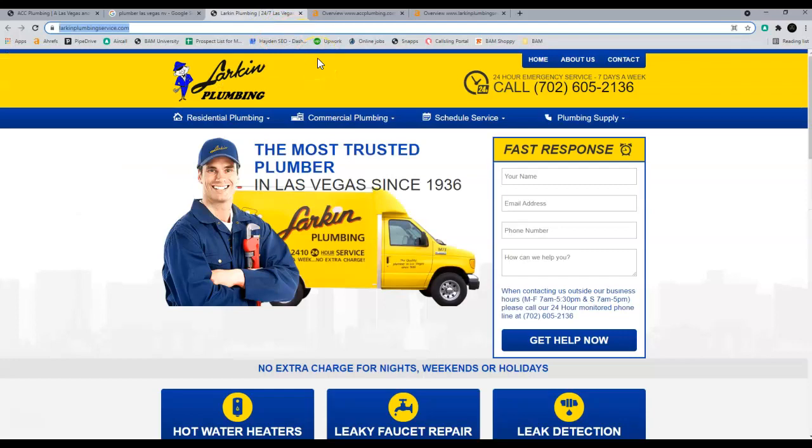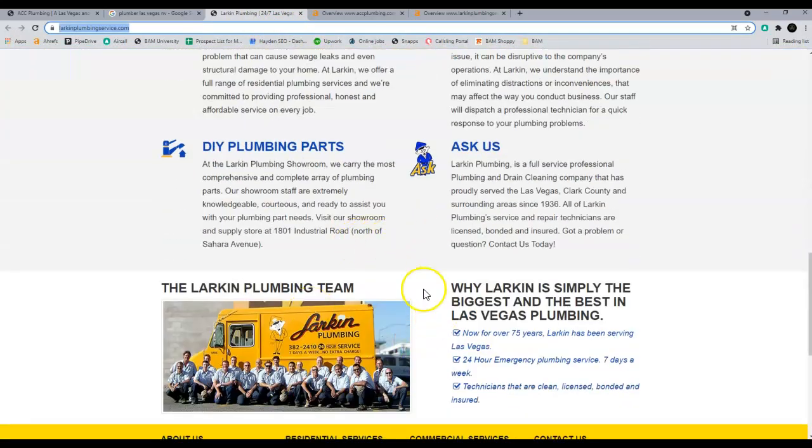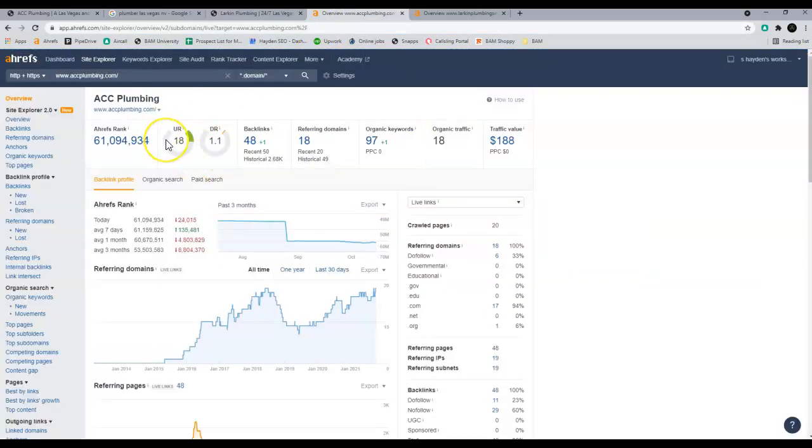So the top page here is Larkin Plumbing, and they have more content. Likely why they're beating you out, but they might have more backlinks as well. So we're going to go ahead and skip on over that to here. So we've got you guys pulled up. This is a tool called Ahrefs. What Ahrefs is, is just a tool that allows us to look into the backlinking and the other things that you've got on your website that are helping you be where you're at.